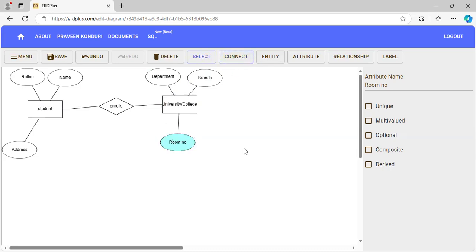So this is a simple diagram for a university database. The main focus of this diagram is to determine the different entities with their attributes respectively. I hope this concept helps you out with the upcoming concepts, and please keep watching the next videos.